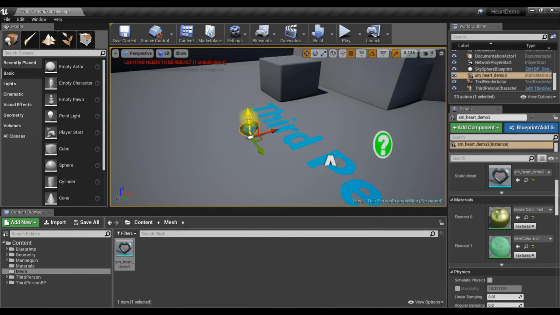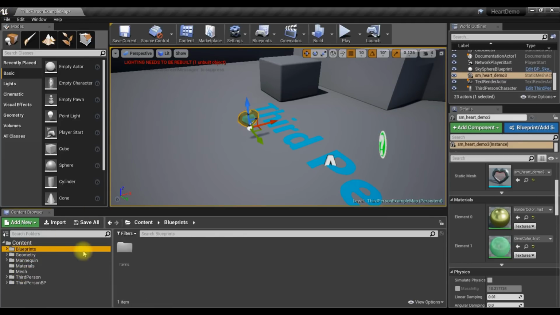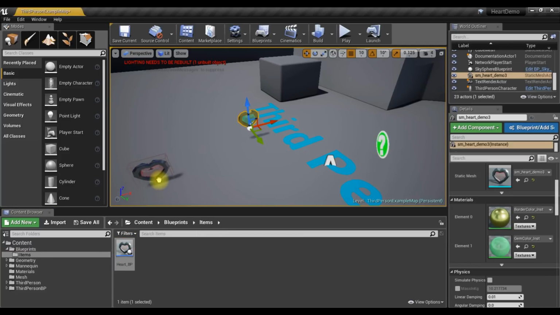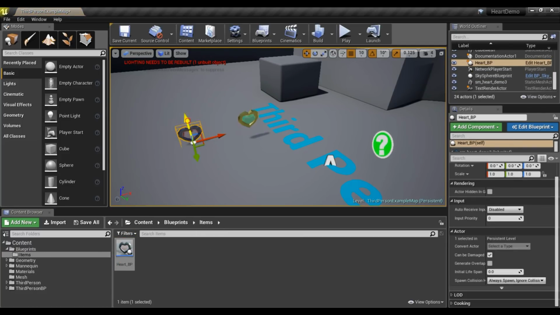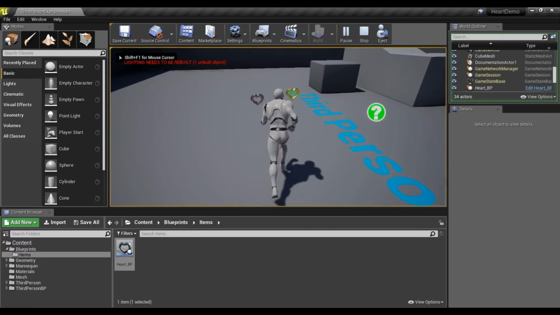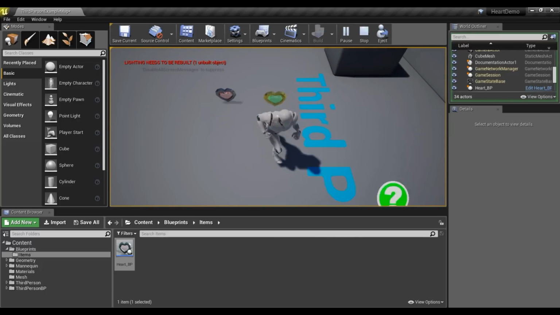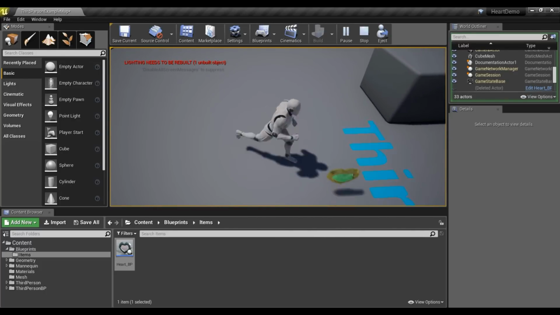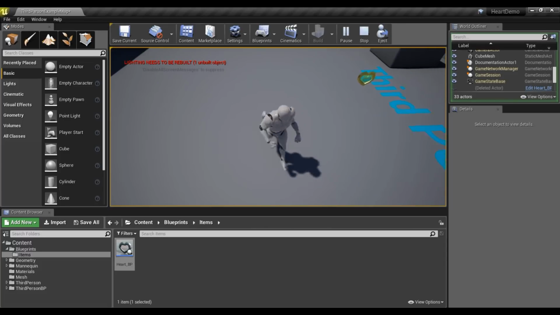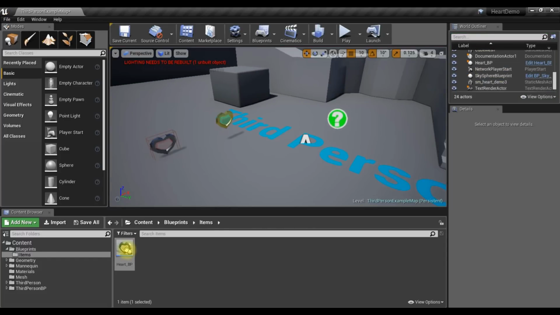And I'm going to delete this one. Actually, just so you can see the difference, I'll leave this one here. And then I'll go to my blueprints, items, and I'll drag in the new one that I made, just so you can see them. And you can see that the static mesh I can't do anything with, but if I walk over to the other one, boop, it disappears. Kind of cool, right? Alright.